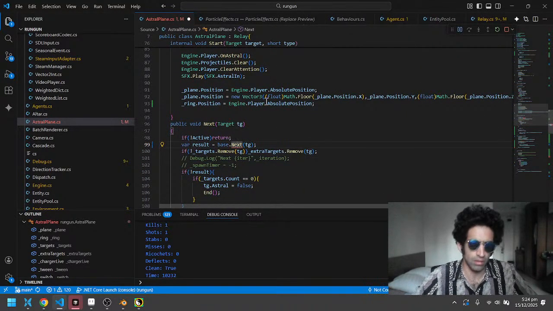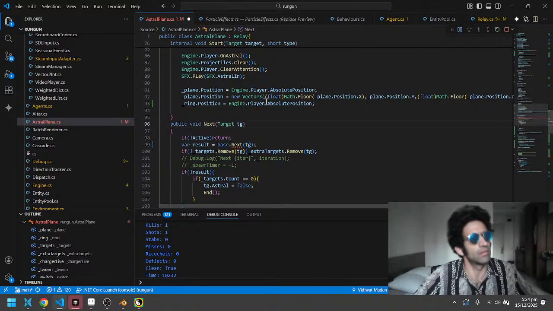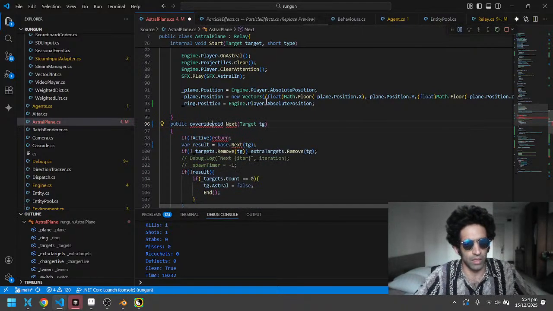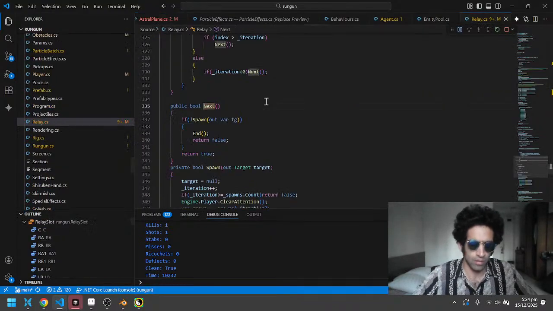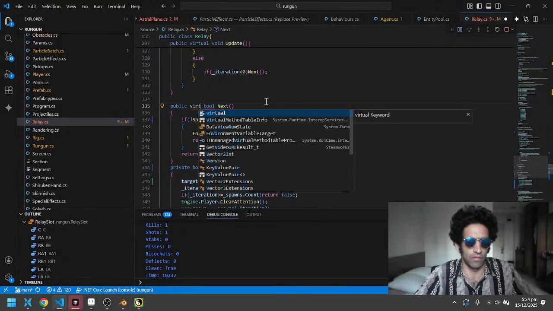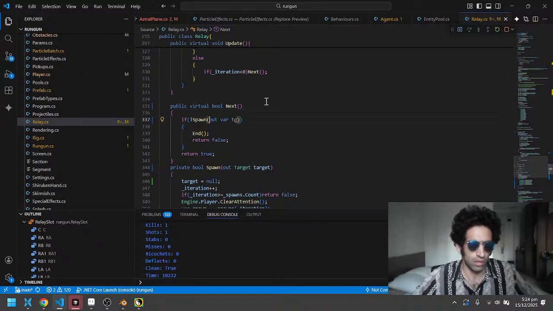Public override click virtual, if not spawn out TG, target TG. So TG will be set.